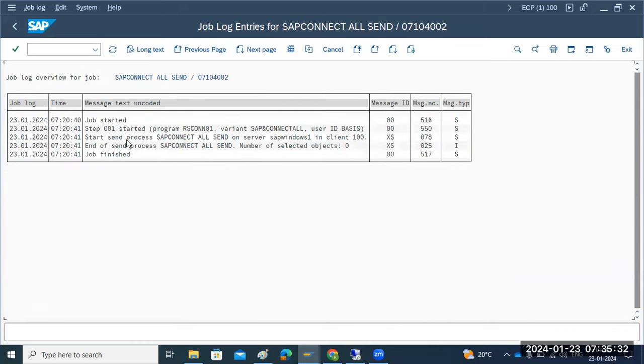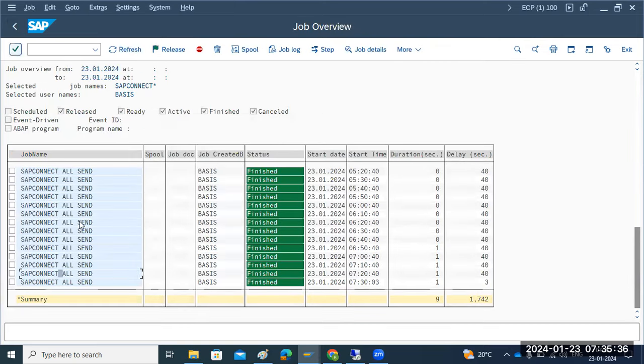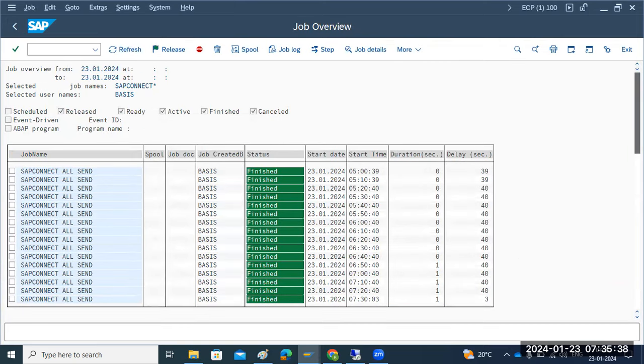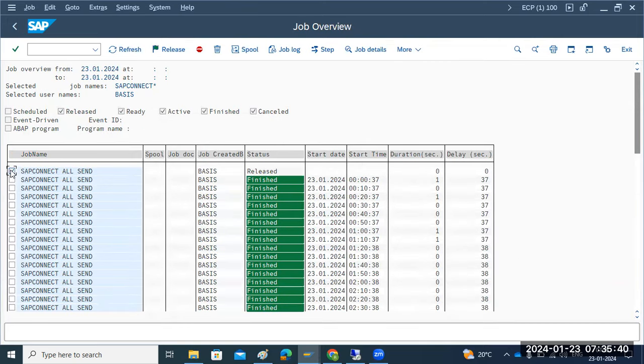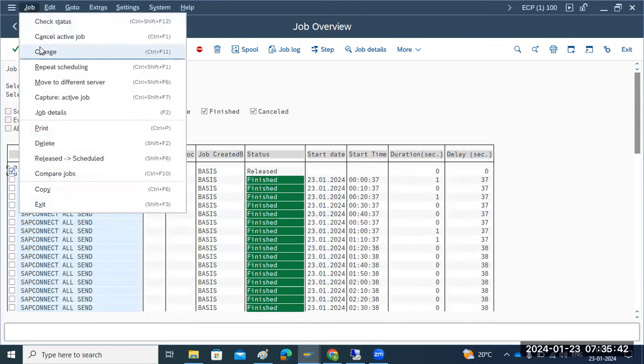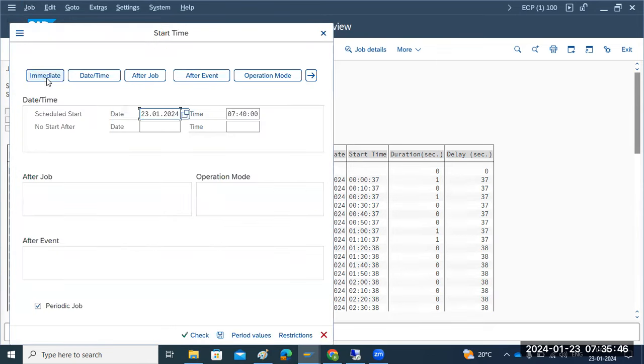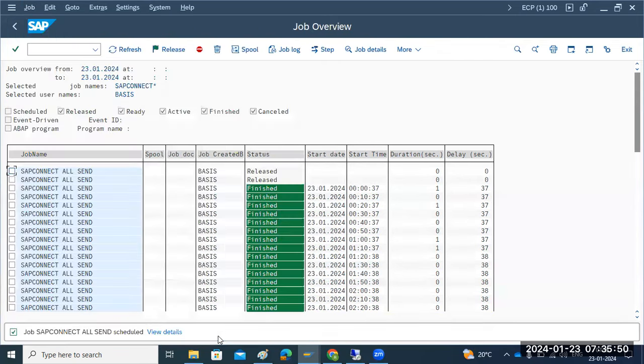So it will check any stuck emails, then it will process the emails here, right? Let me run it manually one time here and see whether the emails go or not. Let me go to repeat the scheduling immediately. The job is scheduled here.